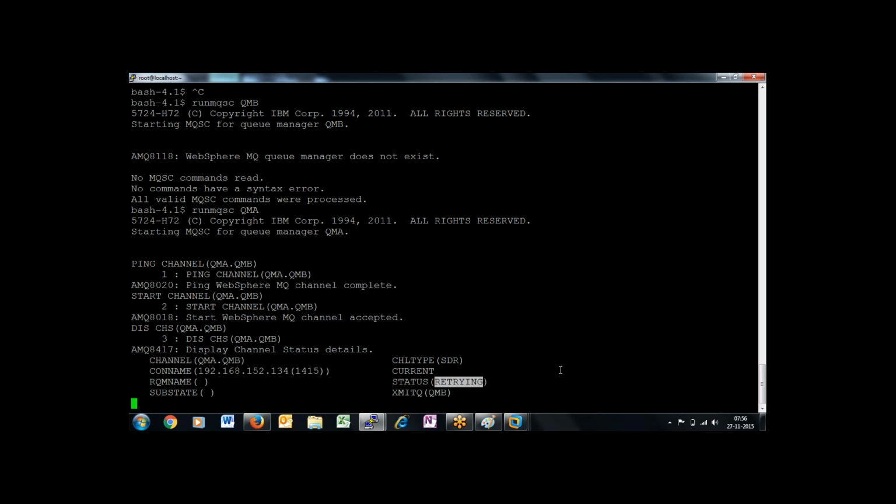Our sender channel will go to the retrying state when a communication issue happens between the source and destination. It could be the destination is not reachable, the destination queue manager is not available, or even the destination listener is not available. There are a number of reasons your channel will go to the retrying status. Mostly, retrying status means the destination is not available.